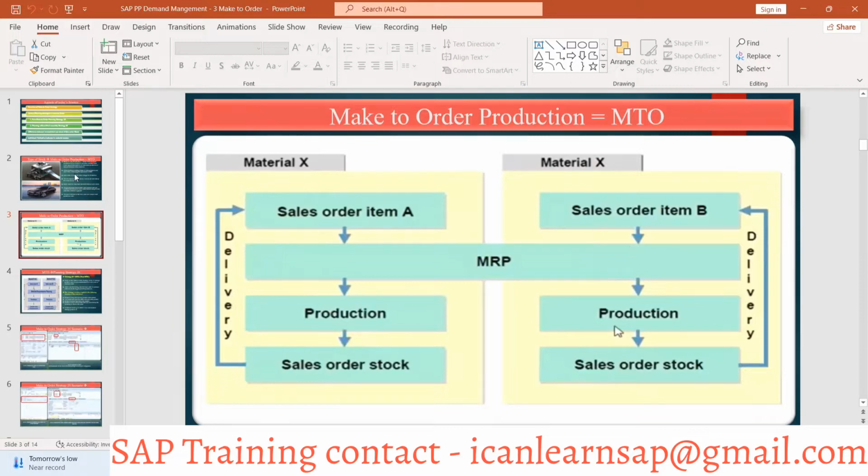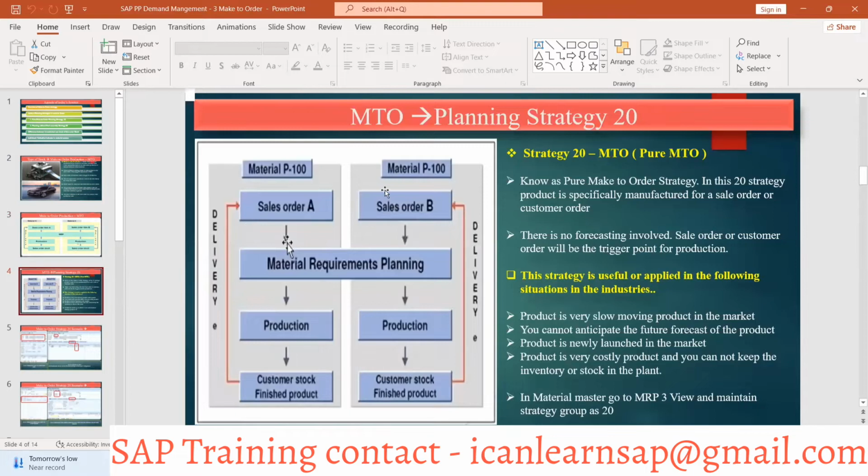Clear, team? Basics. So in a nutshell, we will start with the first strategy, that is planning strategy 20. Planning strategy 20 is called the pure make to order scenario. What is the pure make to order? Let's do one thing. We will start creating things in the system, and parallelly we understand this theoretical part.